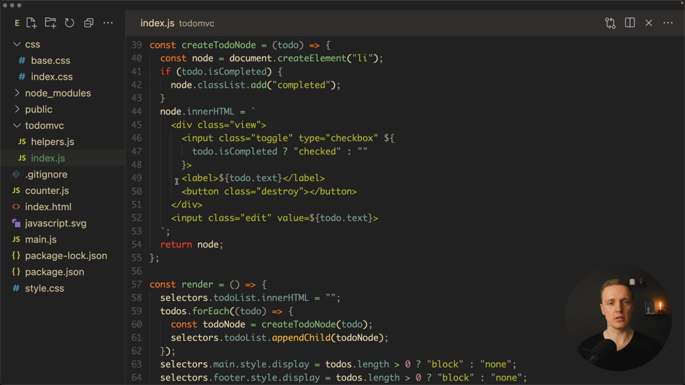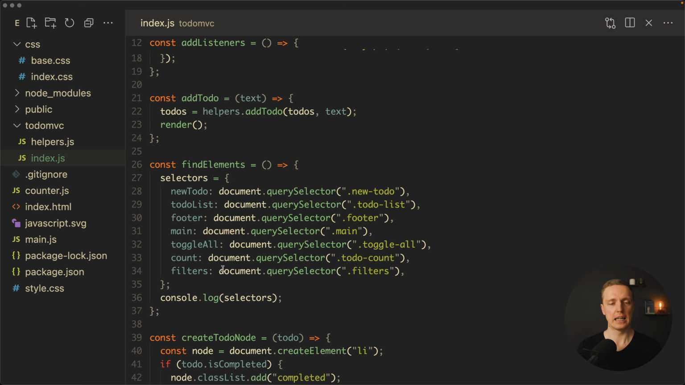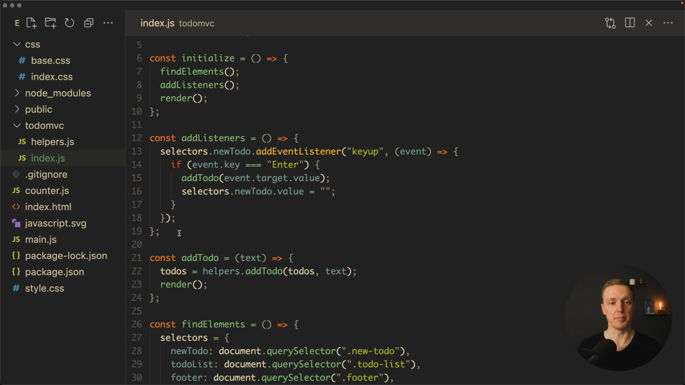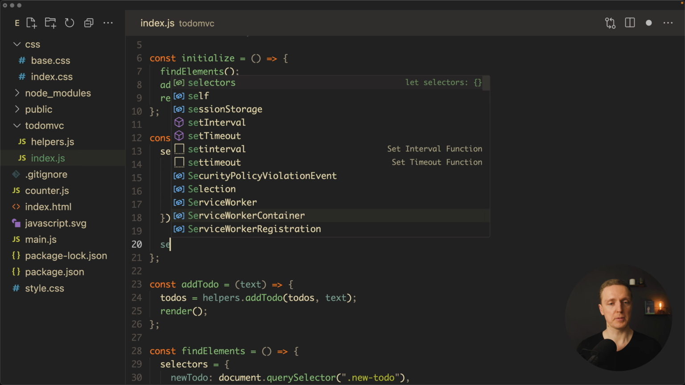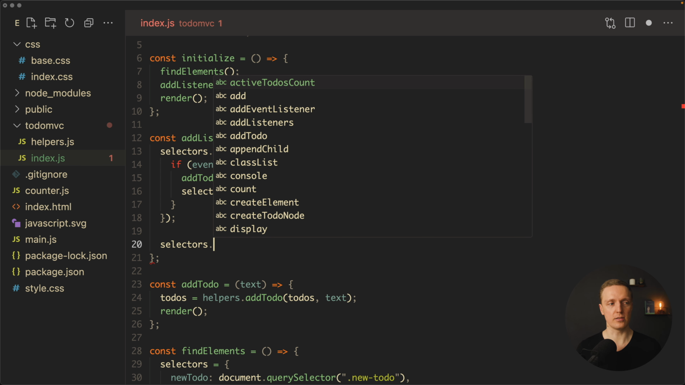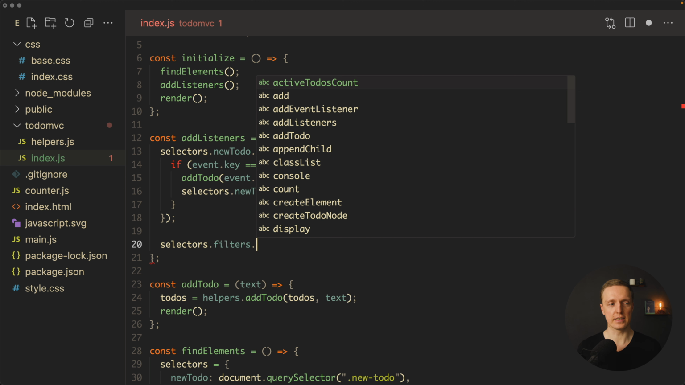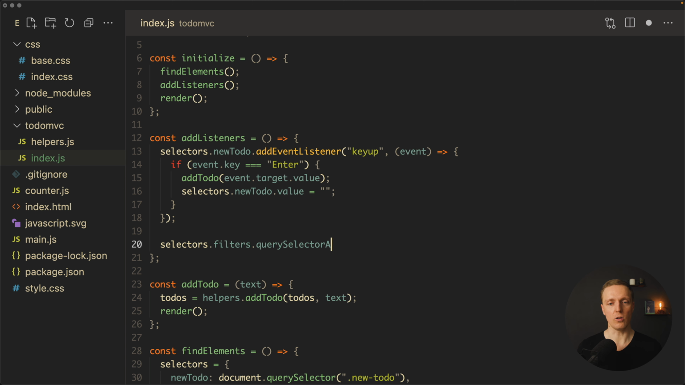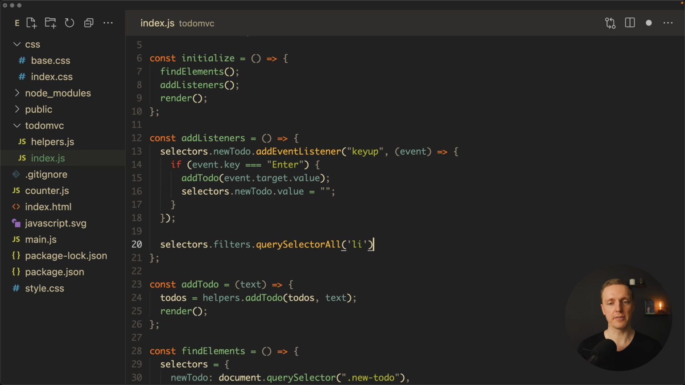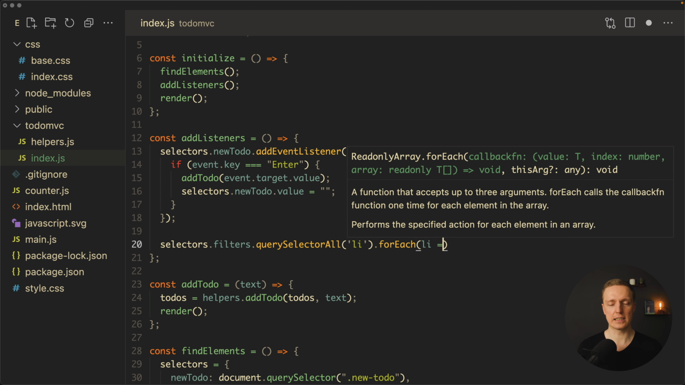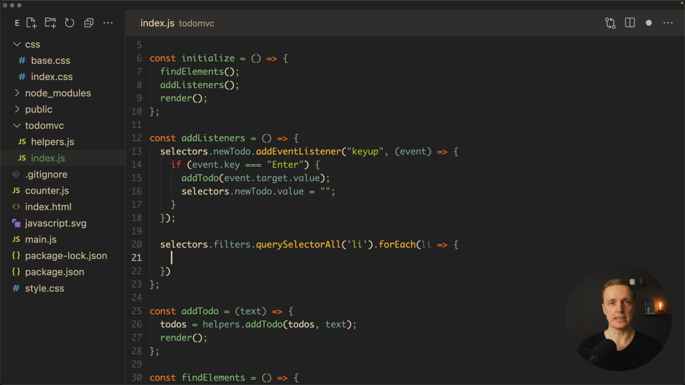So we already got inside our selectors filters, but we didn't do anything with them. And what we want to do is to implement additional click handlers on these items. This is why here we can do selectors.filters, this is our parent, .querySelectorAll, because we want to find all children, and here we're looking for li, because inside filters we have 3 lis. And here we're calling forEach, because for every single li we want to add an event listener.